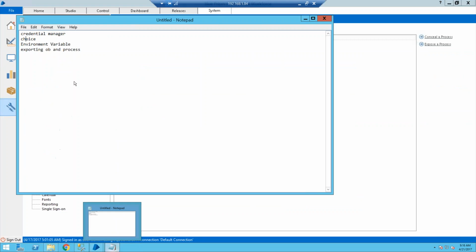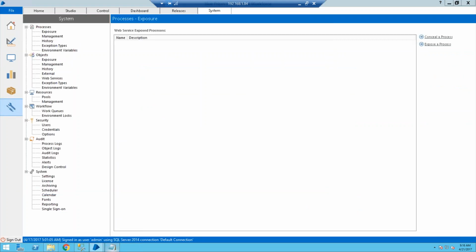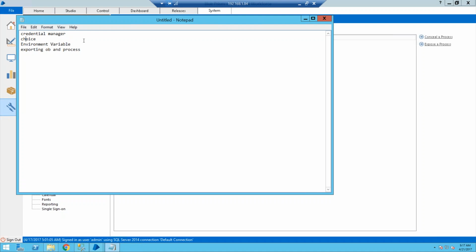Okay. So is there any question? We have seen the credential manager, and we have seen the choice stage. We have covered the environment variables and exporting business objects and processes.